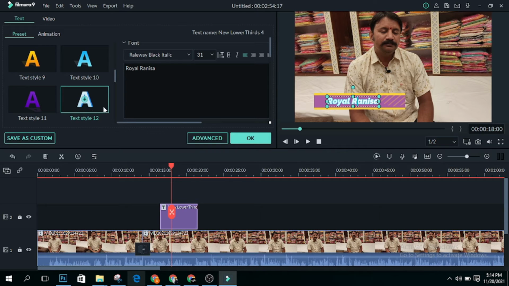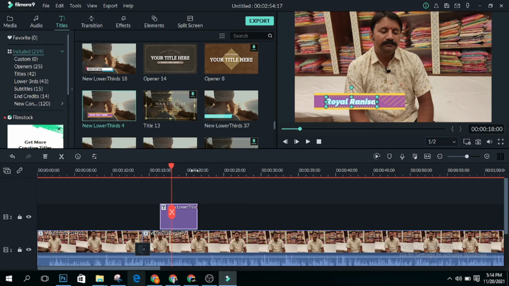Okay, I have chosen this one, and you can also increase and decrease the text like this, and this. Or you can also drag to increase the size of the text.